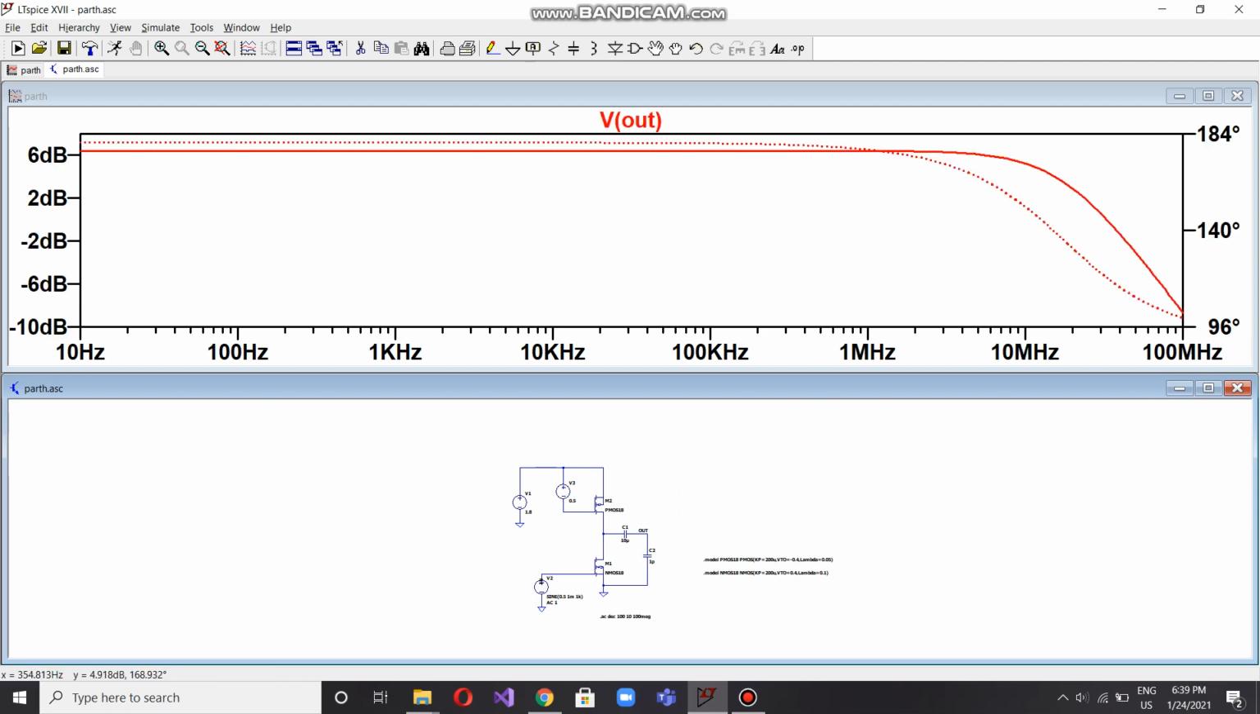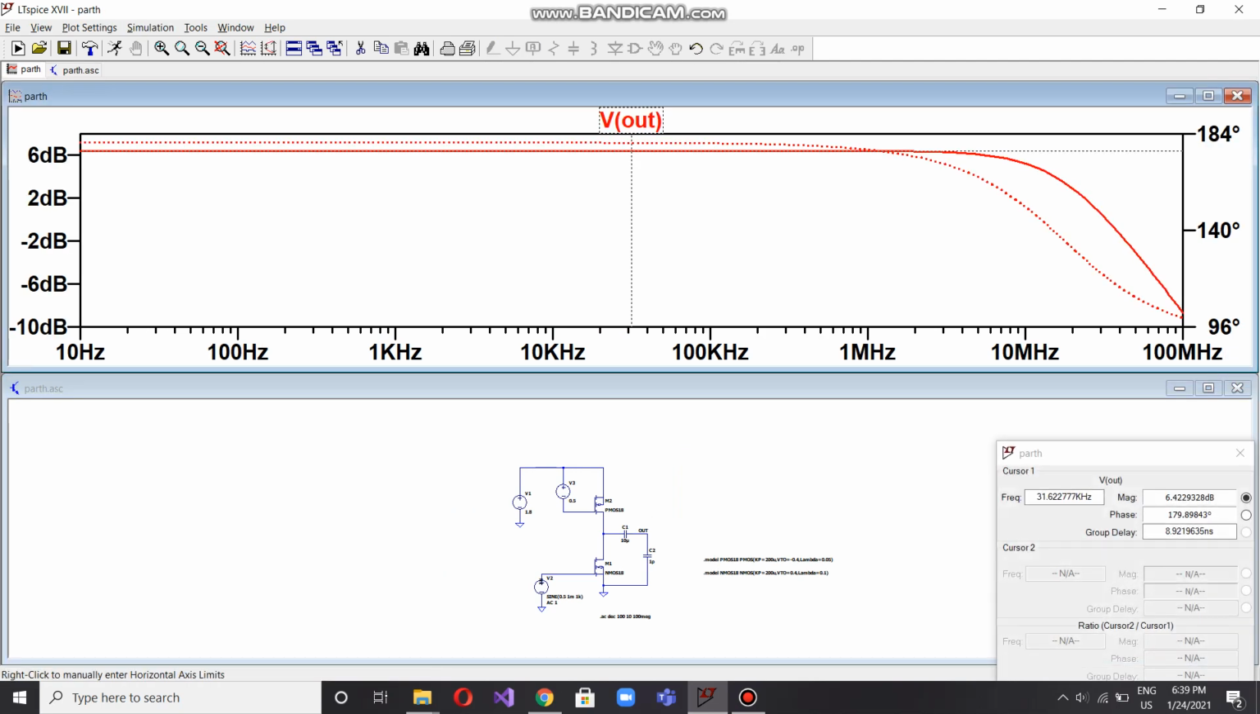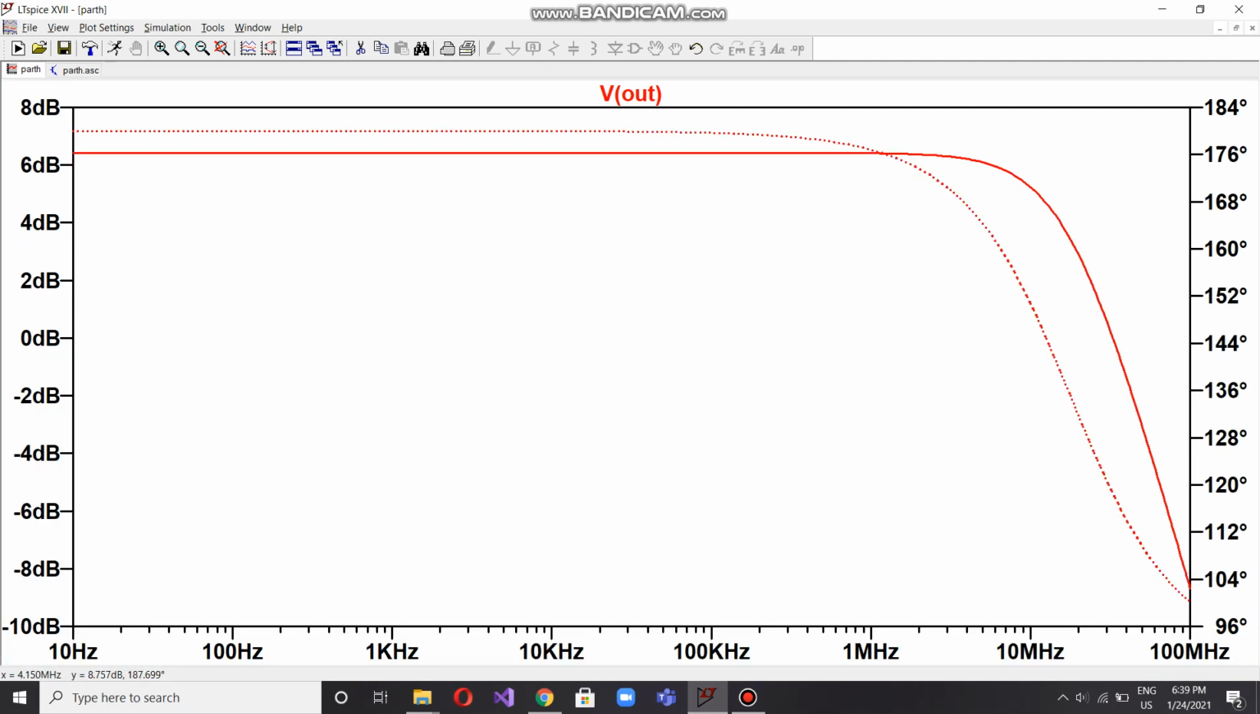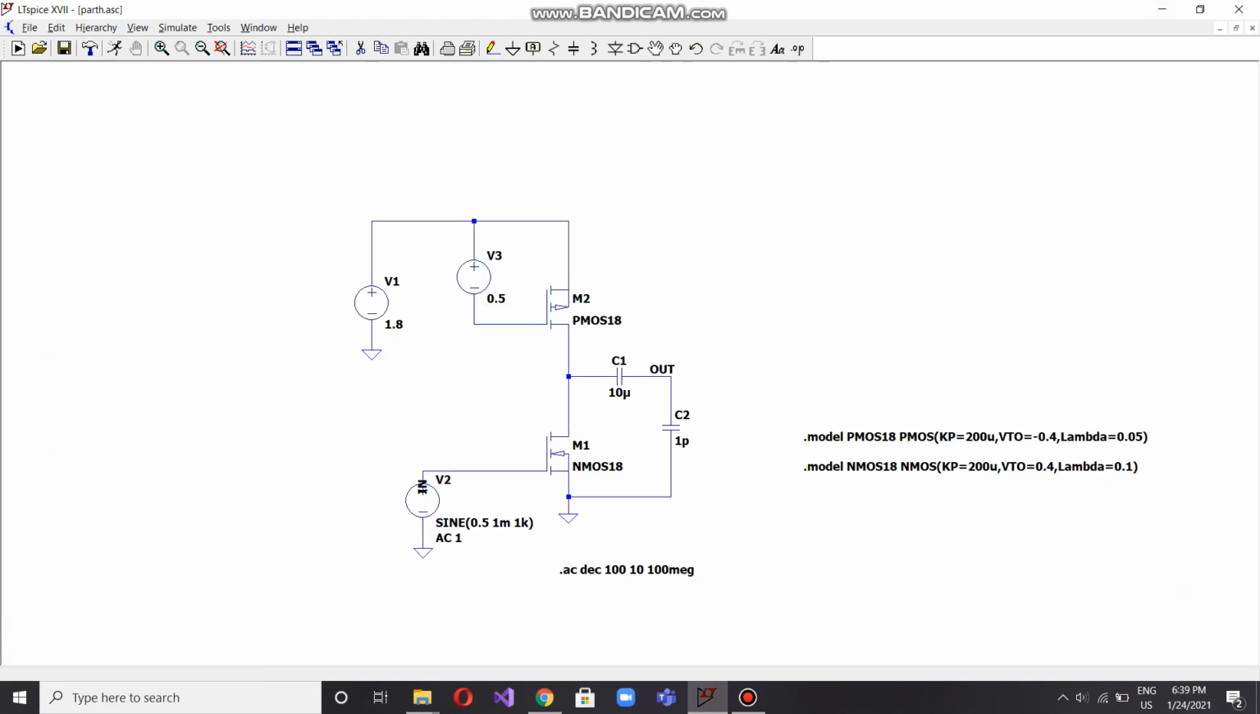You can see the gain is now reduced to some 6 dB. So you can see the amount of gain that got reduced just by changing the current through this MOSFET. So we have to remember, when we draw the common source amplifier using an active load, the current through both the MOS should be equal. Okay, thank you.